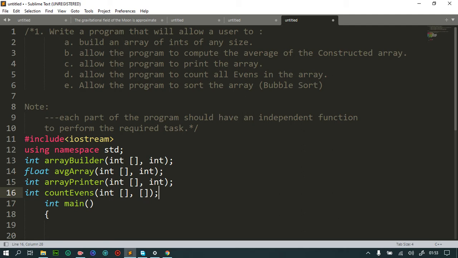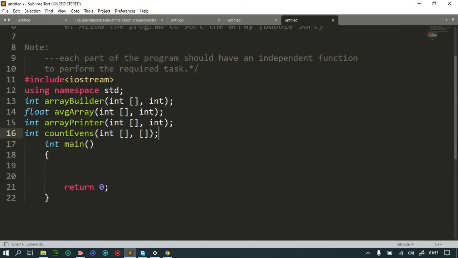Lastly, allow the program to sort the array using bubble sort. Now that is another journey that we shall chat about later. So if it will mean modifying the program, we shall get back, but let's first sort out those two.